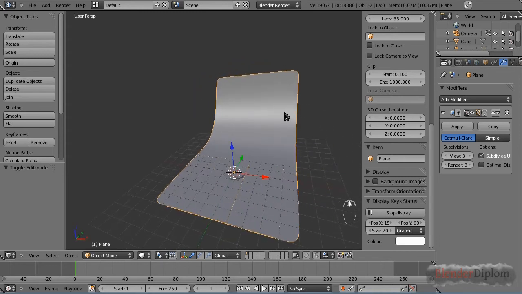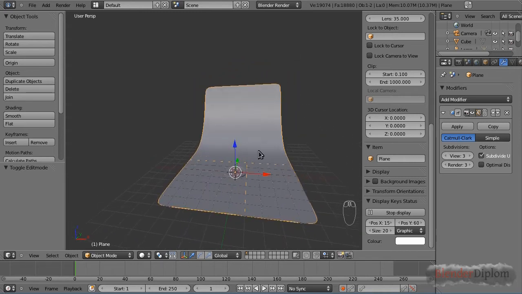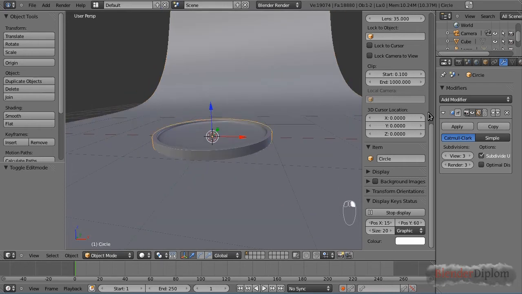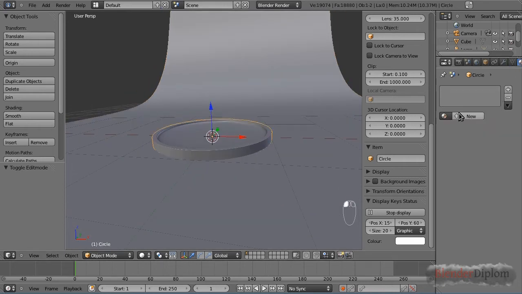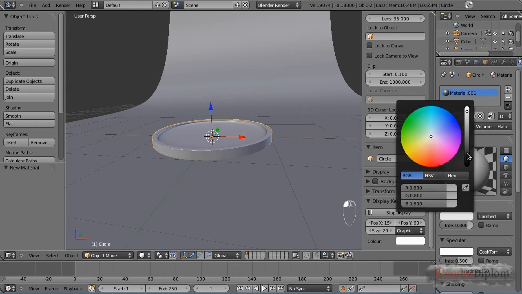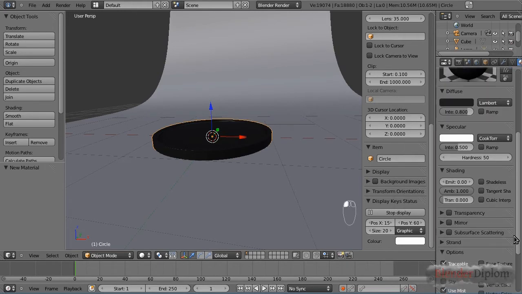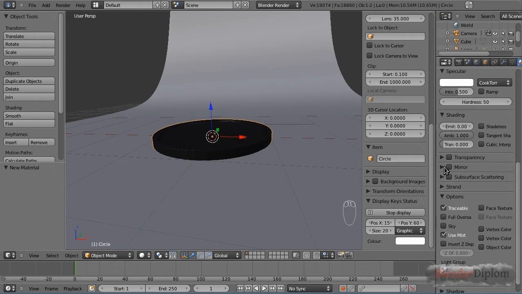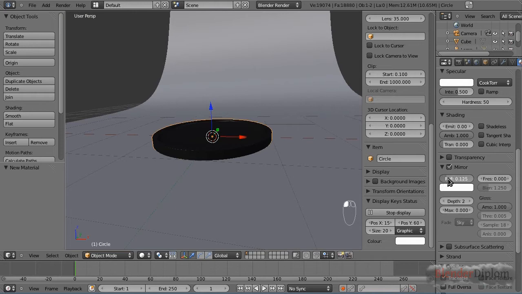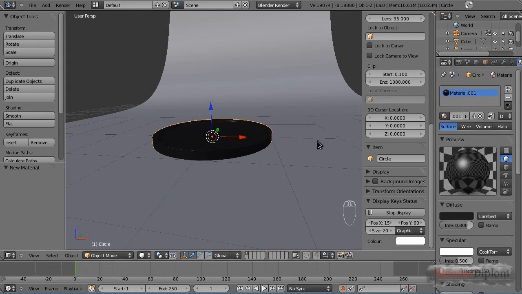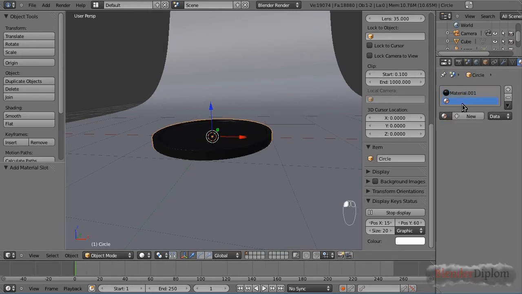Next thing I want to add is a few basic materials. Let's start with this guy here. I'm adding a new material, make it rather dark. I guess even a little darker, but not completely black. And let's add a little bit of mirror. Not very much, and keep everything else like it is. And then let's add another material.